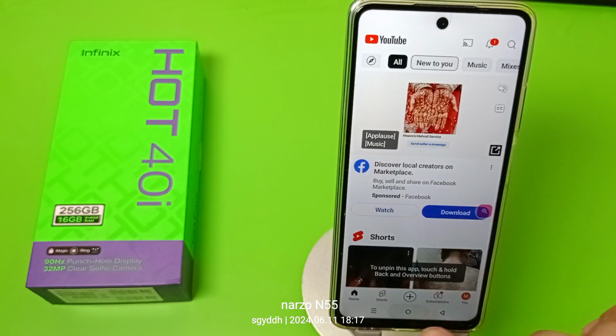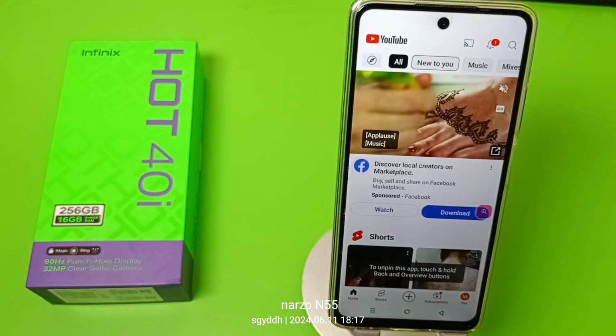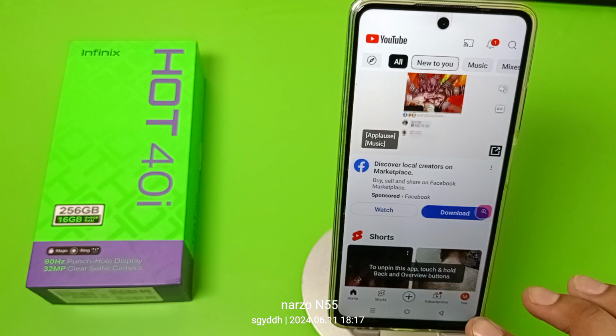And when I just back it up, you can see this here. To unpin this app, touch and hold back and overview buttons. How you can do this?